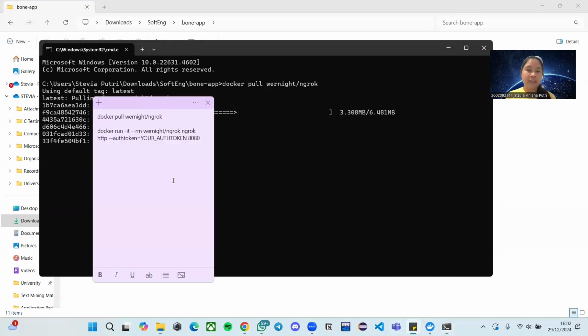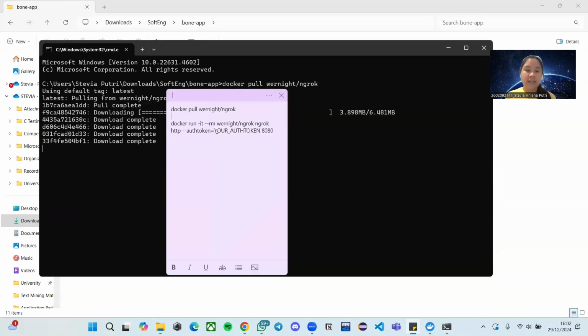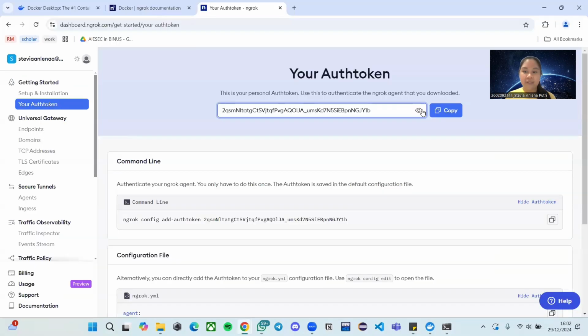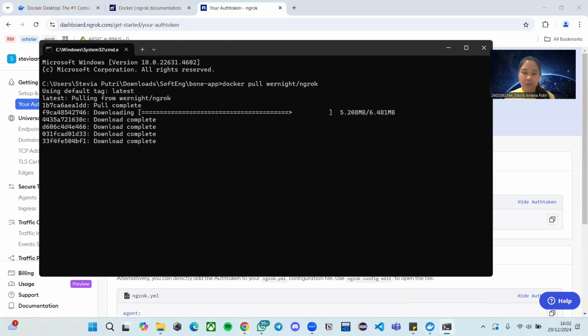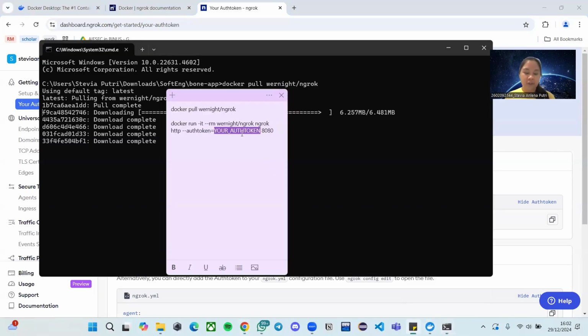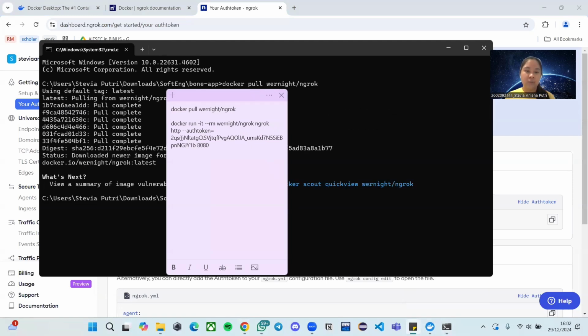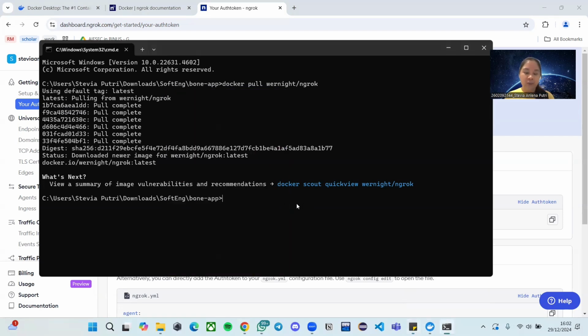Once it is fully downloaded, we are going to use the docker run command to run our ngrok. Here it says that we need to use our authentication token. So what we need to do is just copy this authentication token, and then paste it on our auth token. We are just going to copy this one, and then paste it here.